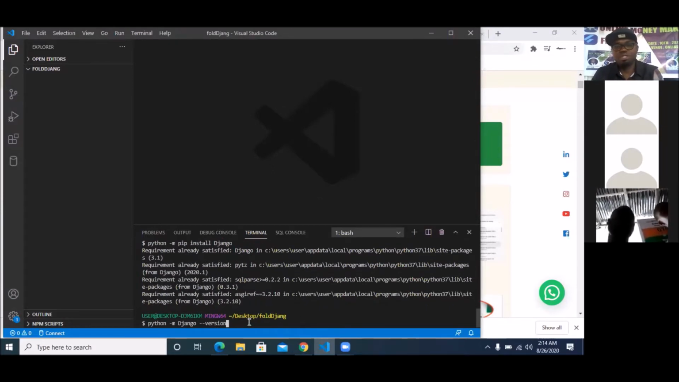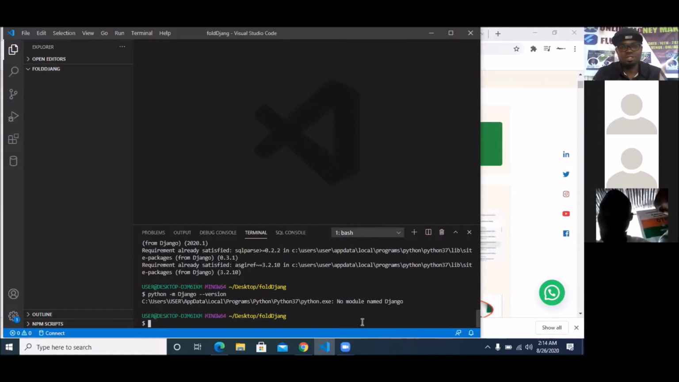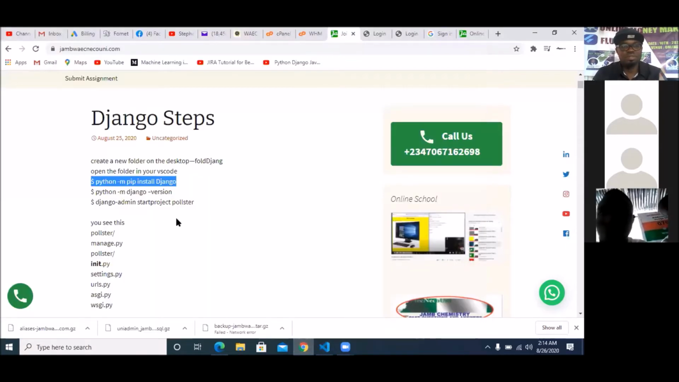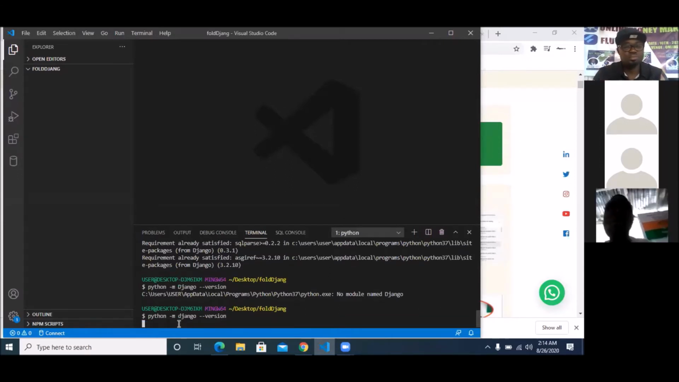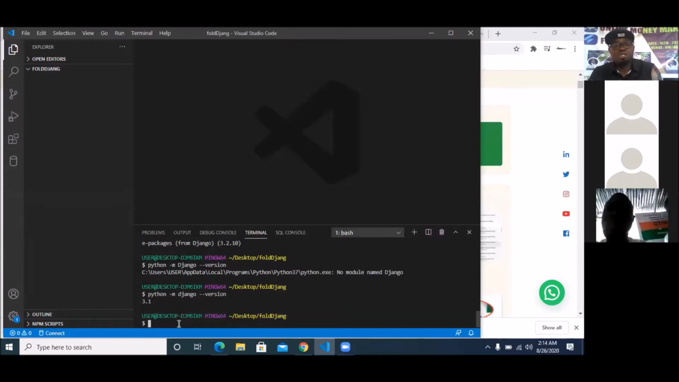So once I put this command, I'm going to press the enter key. It says no such module as Django. Okay, I think there's a mistake somewhere. Okay, so python -m django --version. I'm going to repeat this command and just make sure that I put a small letter d. I hope my spelling of Django is okay. Okay, you can see 3.1, and that is the version of Django that I have. I have Django 3.1.